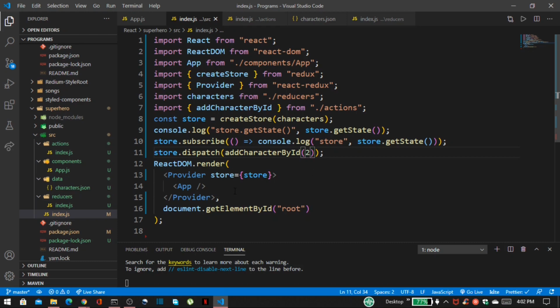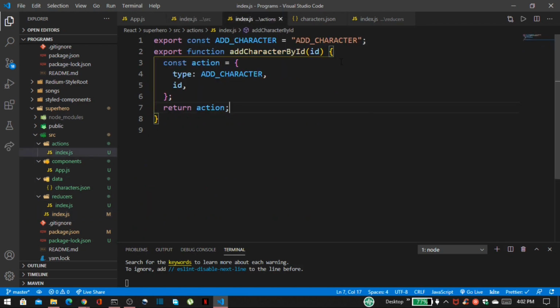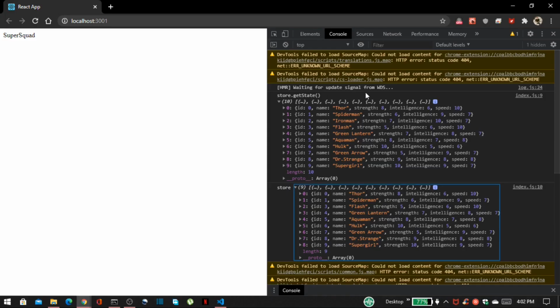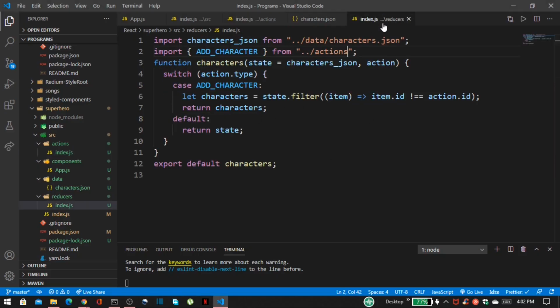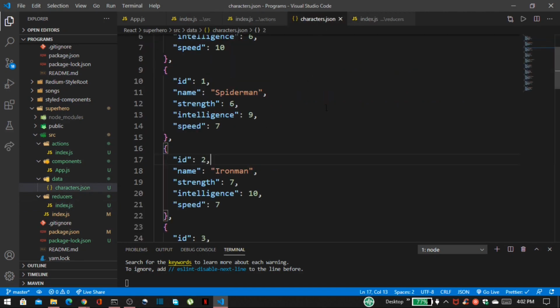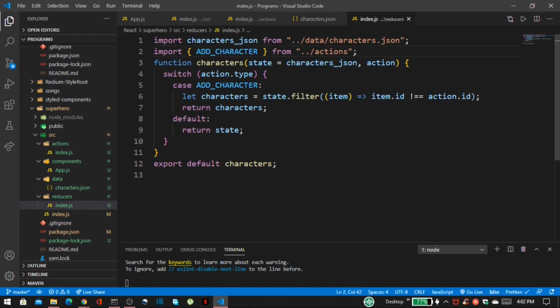So inside our dispatch we have to call our actions by this function name add character by id, that will go inside this add character by id function. And here we have to pass type and payload. Instead of payload I use id, because every superhero has a unique id. So after that action will take over our reducer, and reducers that have our default state, that is what our character.json file holds, and that state is changed by this reducer.